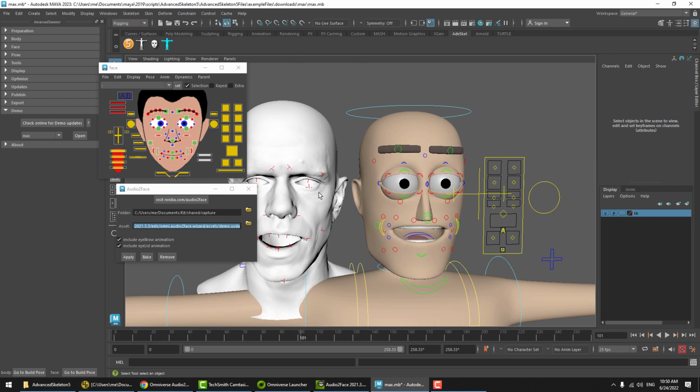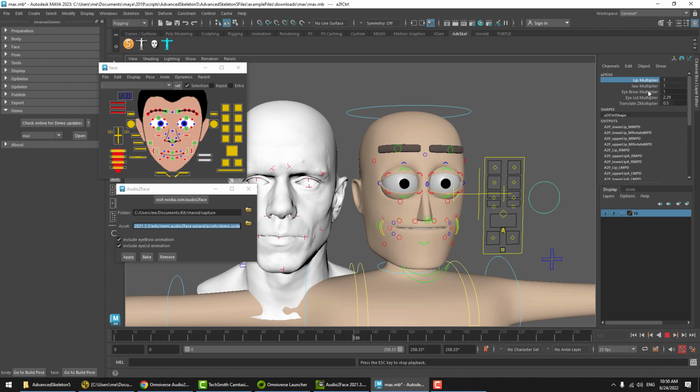Another thing to note is when we applied Audio2Face here, we got this new big circle on the side that's got some additional parameters. It's basically got multipliers in here that we can play with. And if we hit play, just to see it's going, you can see the first one is lip multiplier. We can set that to a small amount. You can see the lips are not moving as much. Likewise, jaw multiplier is a multiplier for how much the jaw should be moving.